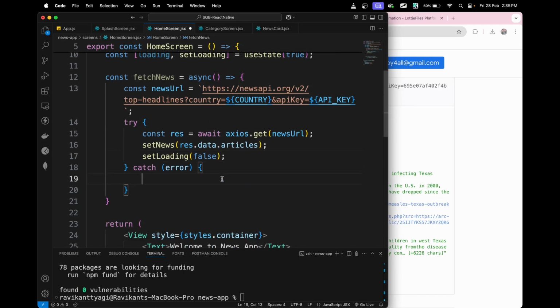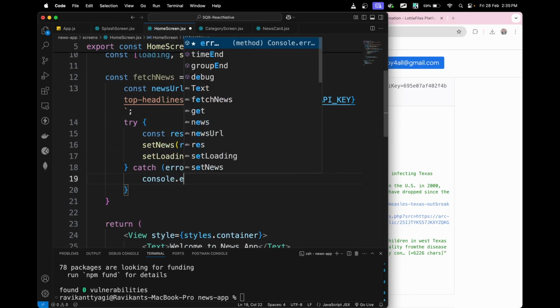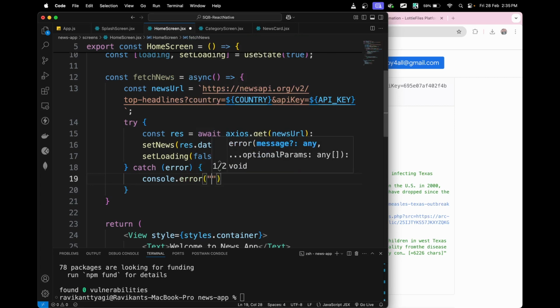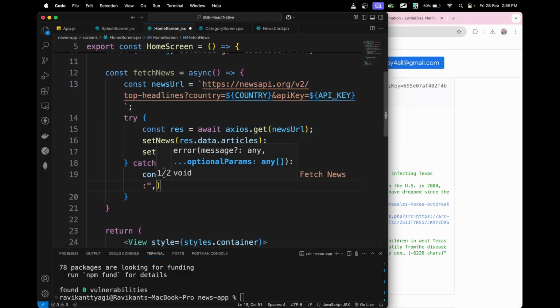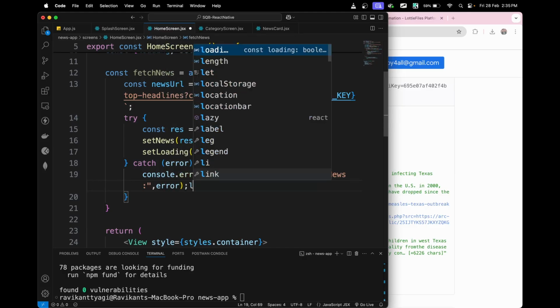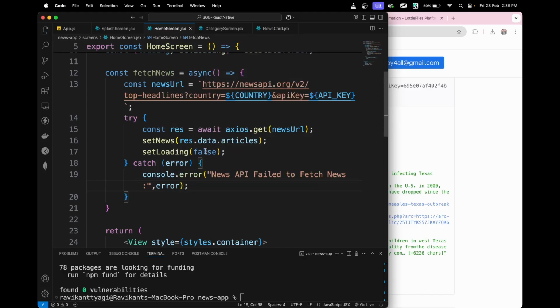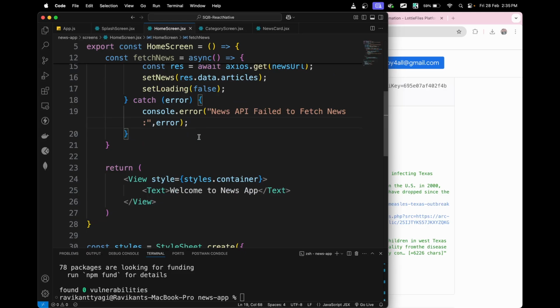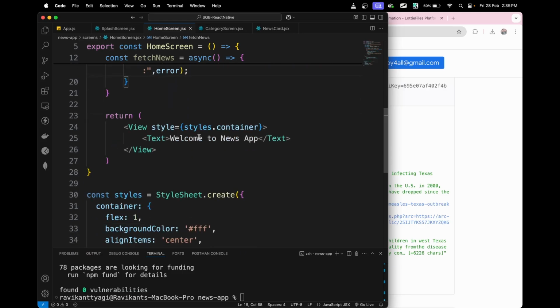Now what if an error comes or something? So I'll display an error: News API failed to fetch news, and you can display whatever the error is. And we are done with the try catch part. Our response is ready. Now the final thing is, we need to display the news in our home screen.